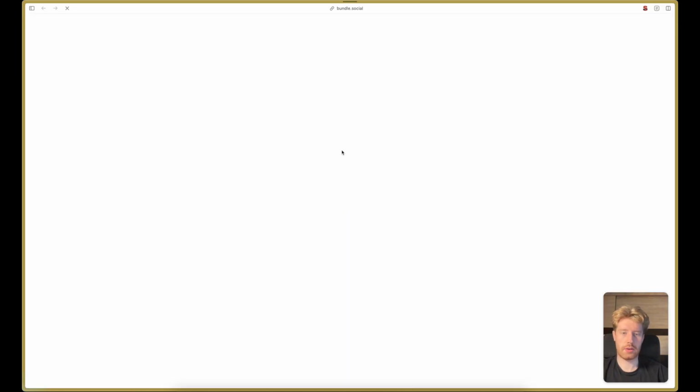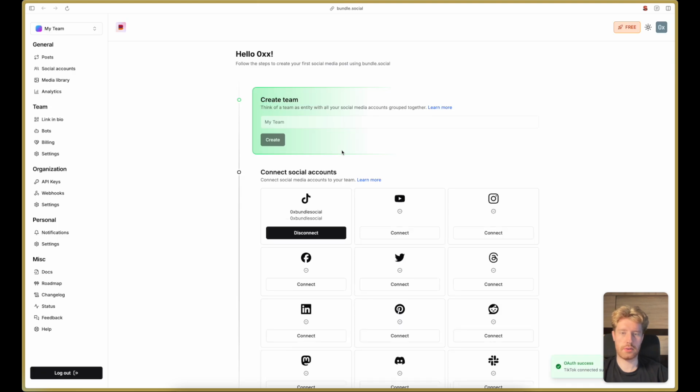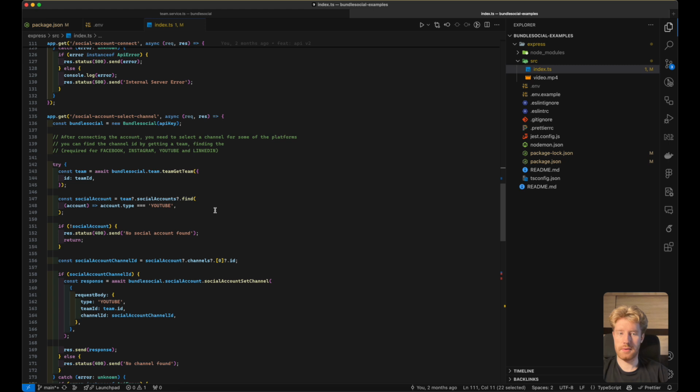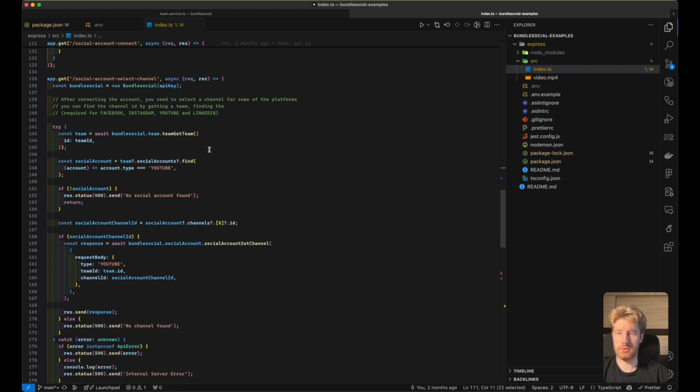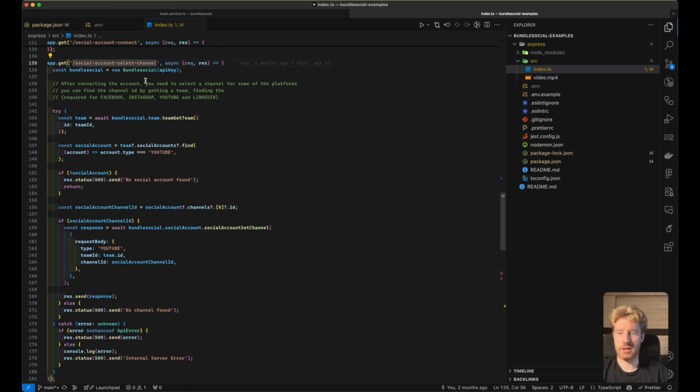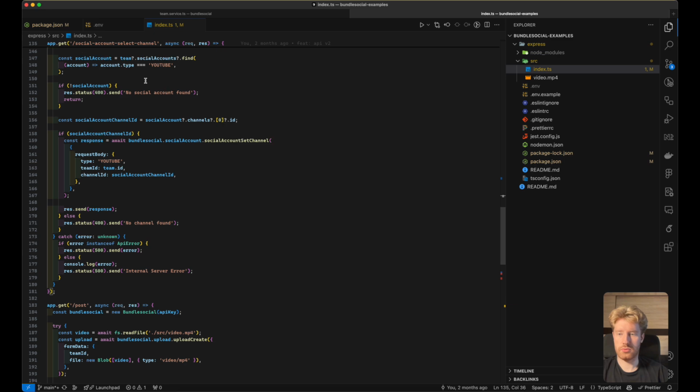And I'm already logged into TikTok. That's why it's automatic. As you can see, we have already connected the TikTok account. And if you would like to connect Facebook, Instagram, YouTube, and LinkedIn, you need to do this step as well. So select the channel that you want to connect.